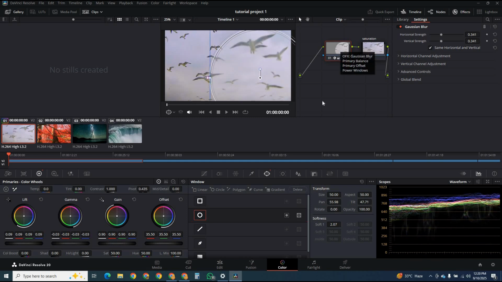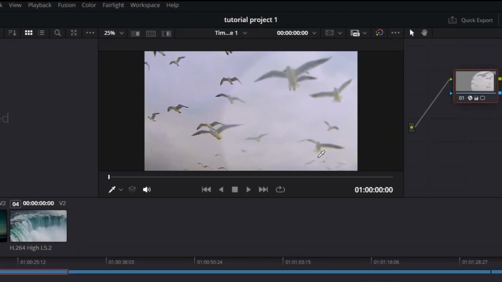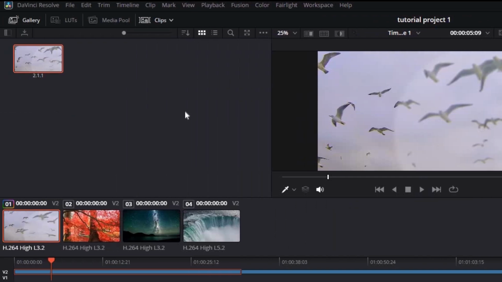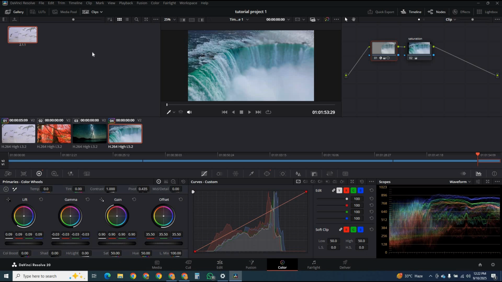Now let's talk about a really useful trick. Once you've created a look you like, you don't need to repeat the process for every clip. Right-click in the viewer, choose Grab Still, and it will save your grade as a preset. You can then apply it to other clips by selecting the clip, right-clicking the preset, and applying grade. You can apply it individually or select multiple clips at once and apply it in bulk.